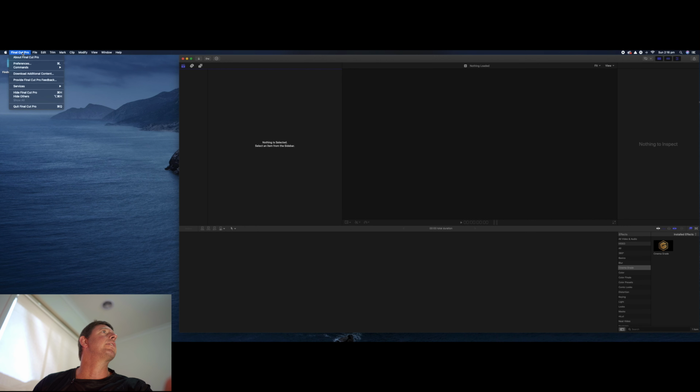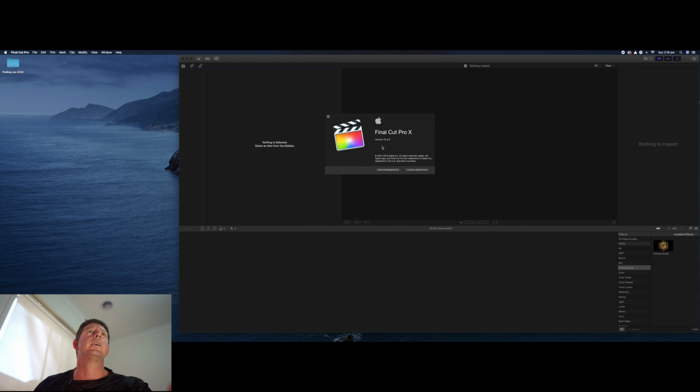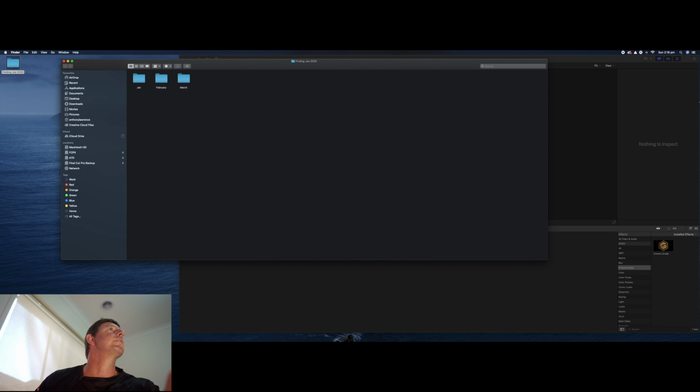Okay, so we're in Final Cut Pro X now. Just on the second screen there, as you can see, I'm running version 10.4.8. You can see over here, I've got all my Finding Joe episodes. I've got January, February, and March. So for this tutorial, I've already started a folder: how to organize footage, folders, and libraries in Final Cut Pro X.